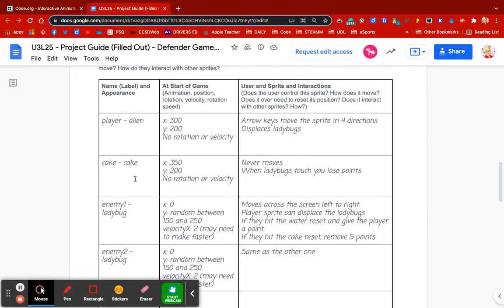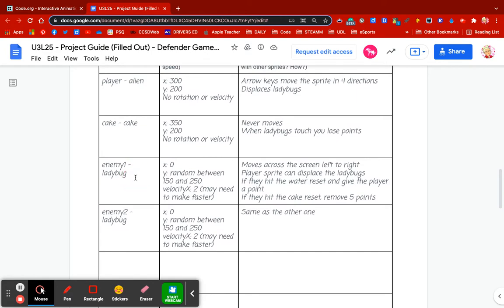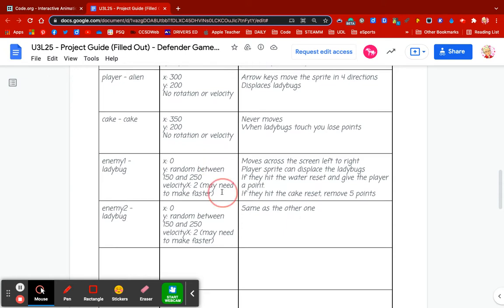Then we have our cake, labeled cake. There's the starting point with no rotation or velocity. It never moves. When ladybugs touch it, you lose points. Then we have enemy 1, which is called ladybug. And it starts in this location with a velocity. And then we have a notation here that it may need to move faster. Then here's the notation for what it does. It moves across the screen left to right. Player sprite can displace the ladybugs.